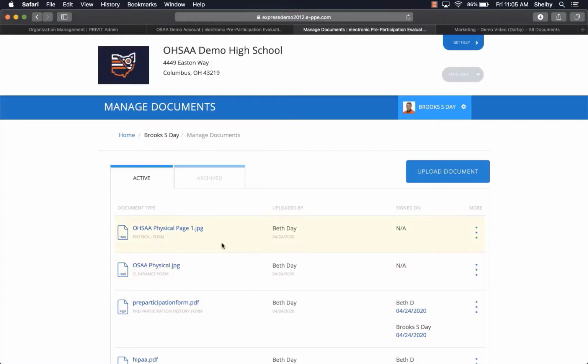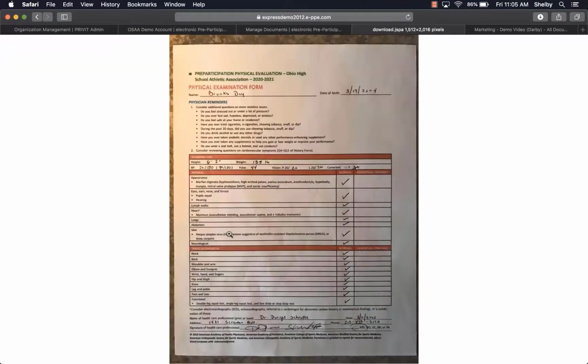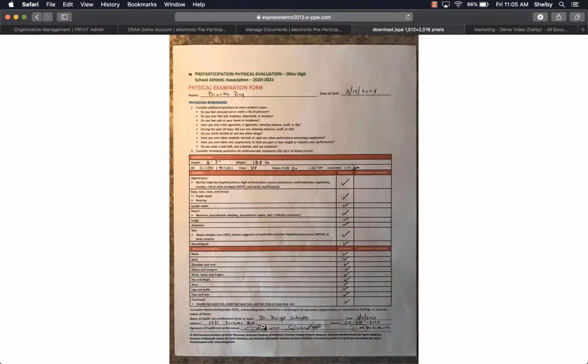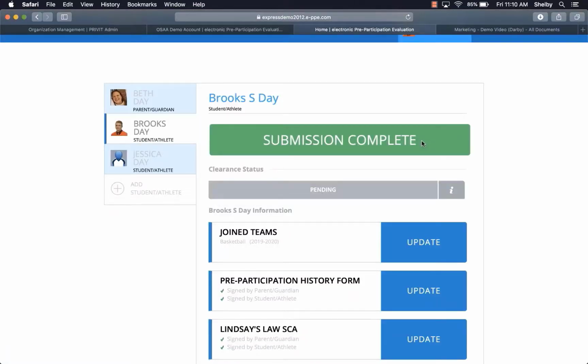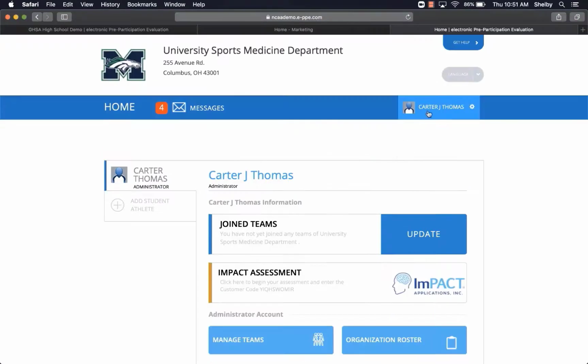It will show up in Manage Documents, and the student athlete can look at the output in their computer, where they can see the physician's signature, and now the document is securely stored within Privet. Once the student athlete has completed all the required OHSAA documents and the documents within their Privet profile, their submission will read complete. This is the administrator homepage.